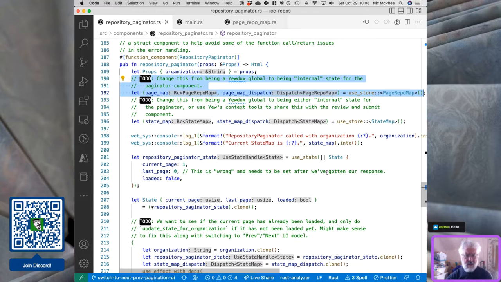Luckily, this is not a life and death app. So total provable correctness is probably not really an issue. But this map exists entirely inside the paginator. It doesn't come in from the outside. It doesn't go anywhere else. So it clearly should be local state to the repository paginator and not this global state using Yewdux's use store. So I want to change that to be local state. And this might be really simple.